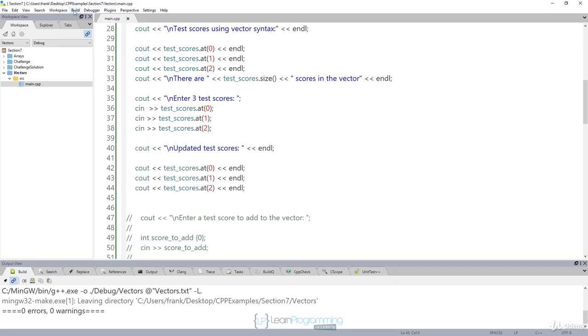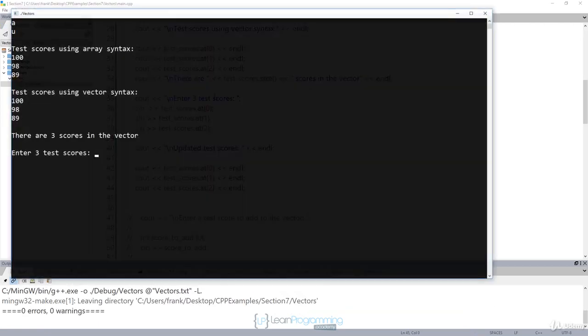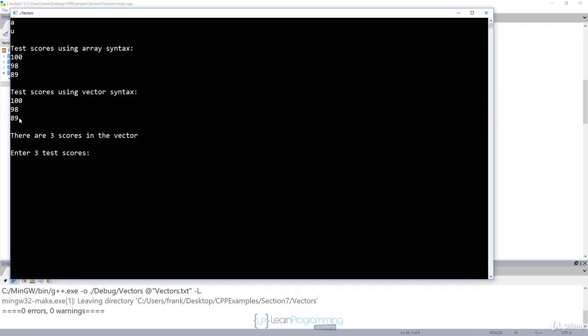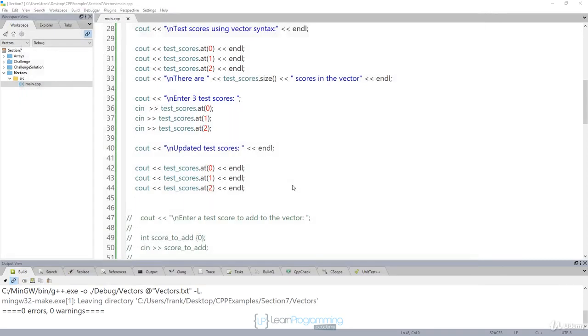Okay, so let's do that. I'll build and run again. Right now we've got 100, 98, and 89 in there. So let's just say I want 10, 20, and 30. And I want to display them out. And there you go. Updated test scores is 10, 20, and 30. So you can see that we've actually changed the contents of those vector elements.